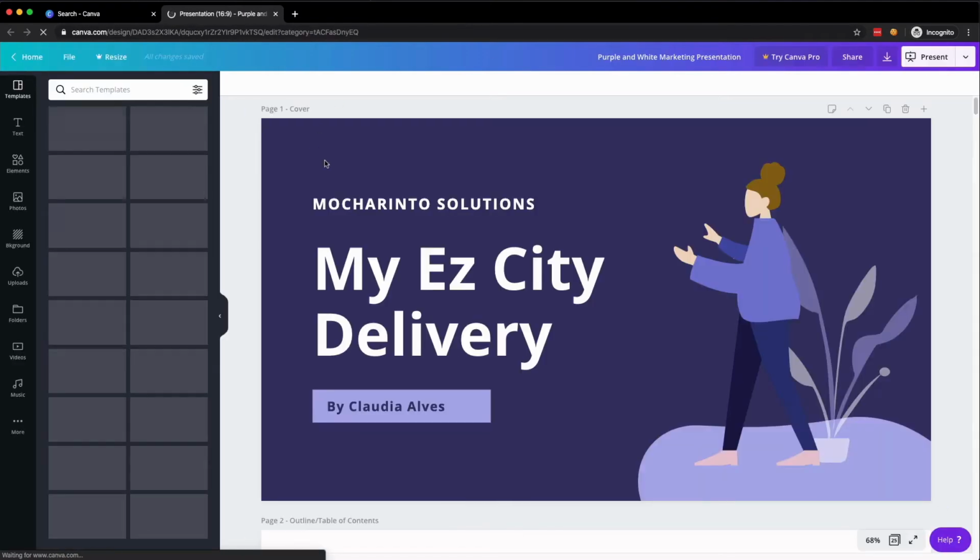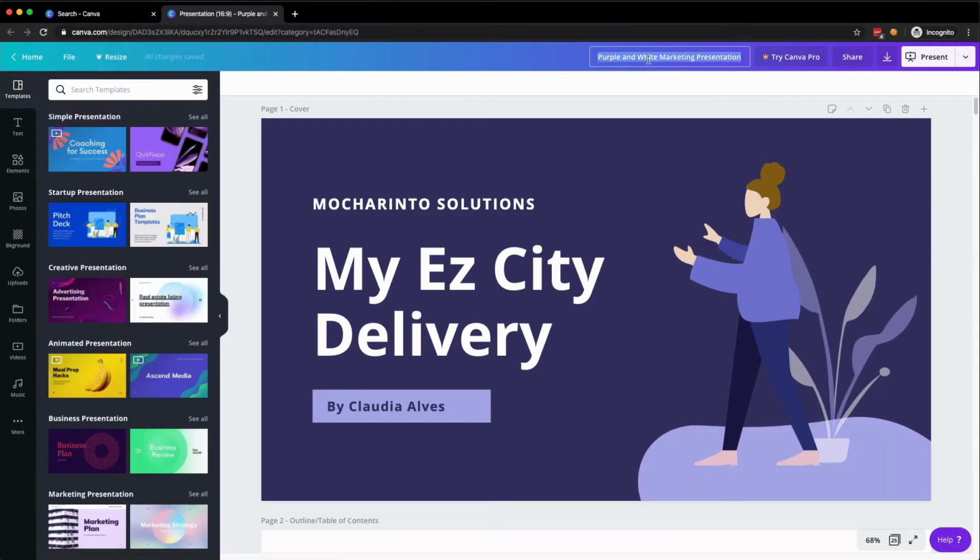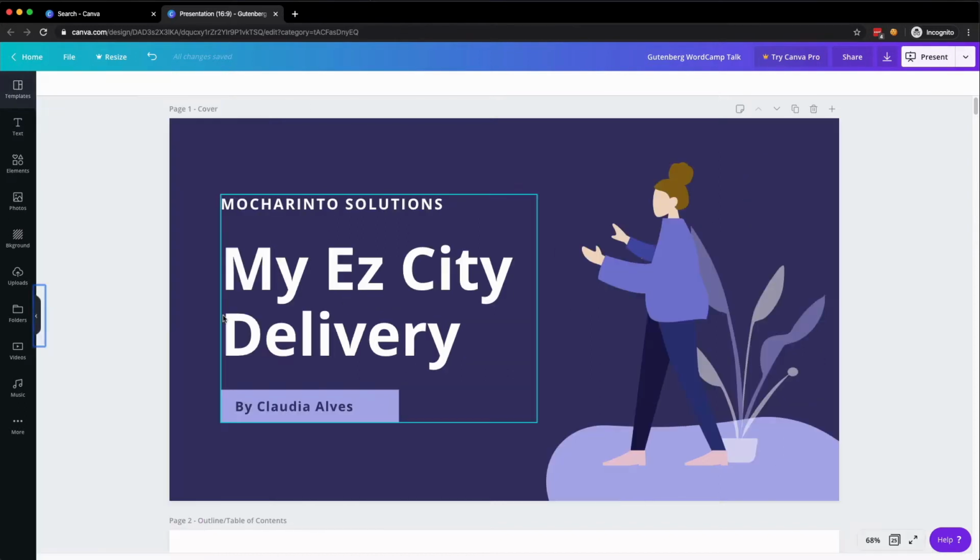Now, the first thing I do anytime I'm using a template is I want to rename it to something that I'm working on. So I have a presentation coming up at WordCamp San Antonio. So I might do something like WordCamp SAT talk, or I might say Gutenberg WordCamp talk. And that way, if I use this presentation a few times, I know where it's at. Now, I don't need this black thing, so I'm going to get rid of that for a bit.